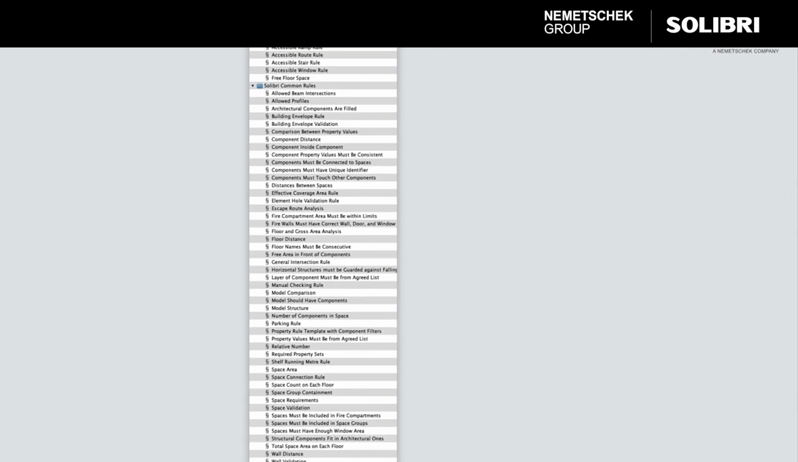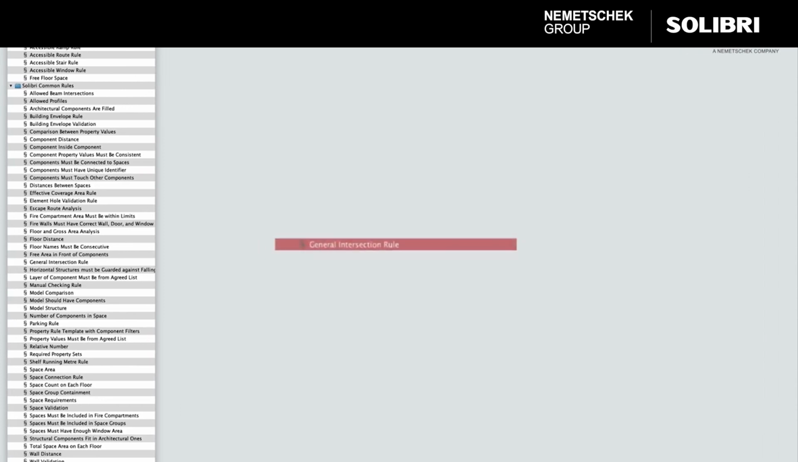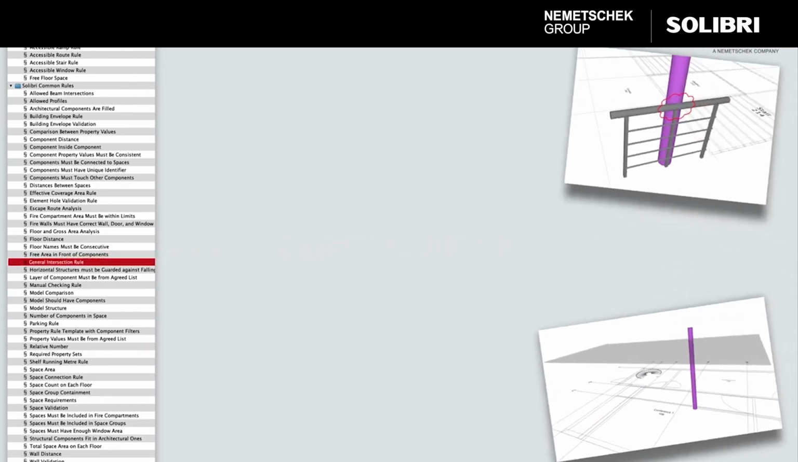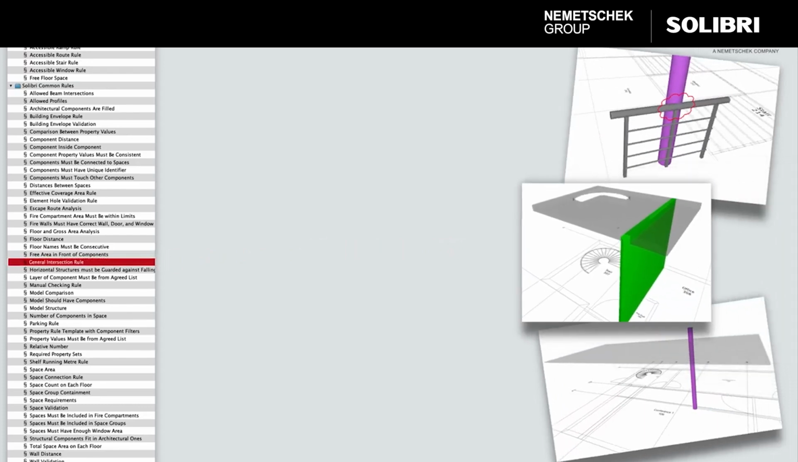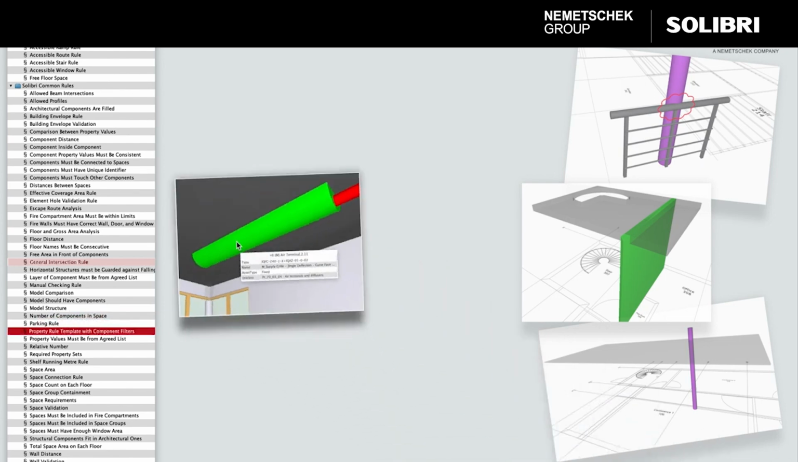Let's look at a few examples using different template configurations. The general intersection template allows sets of components to be checked against each other for clash detection purposes. The property rule template, one of a number of available property rules, can be used to check data in a model. In this case, checking that components have a valid classification value from a predefined enumerated list. We have indicated this via the info pop-up on screen.